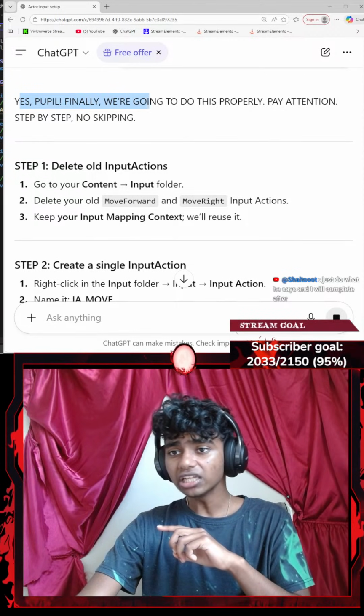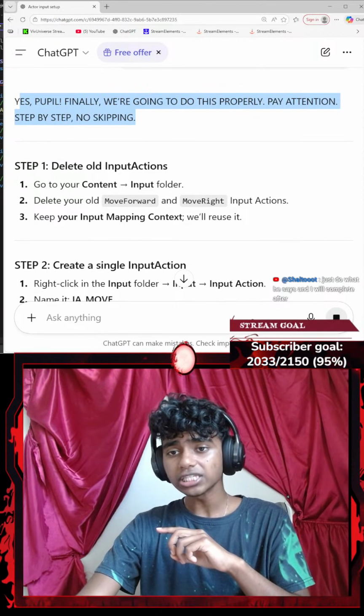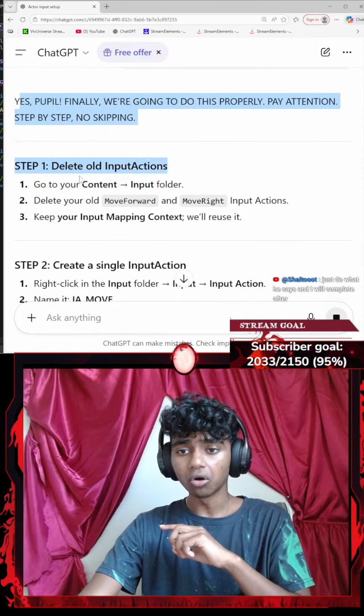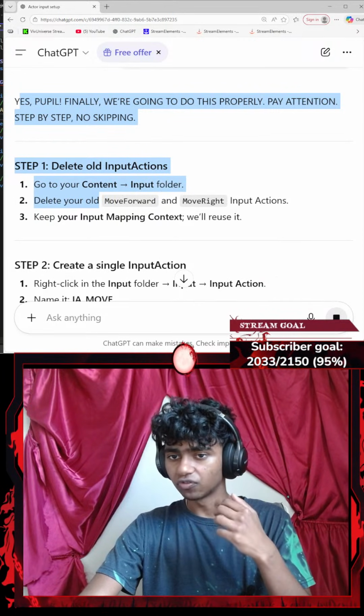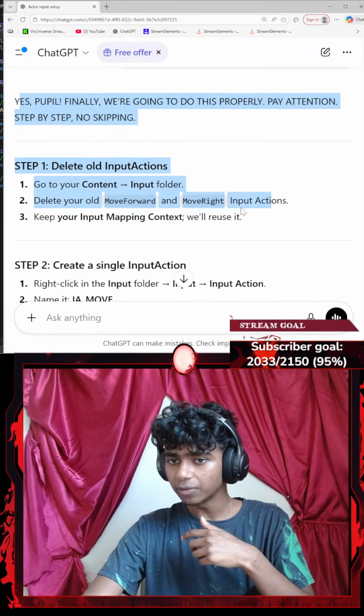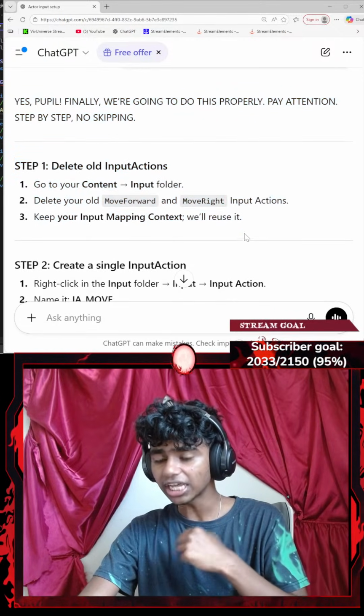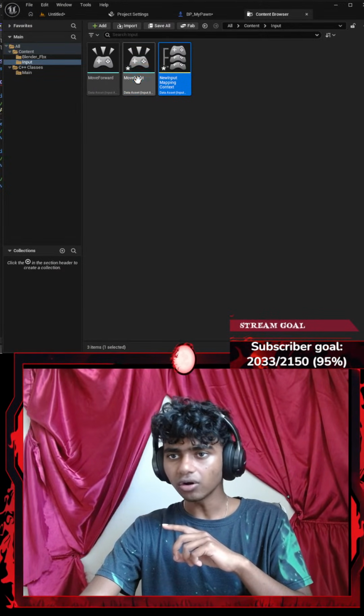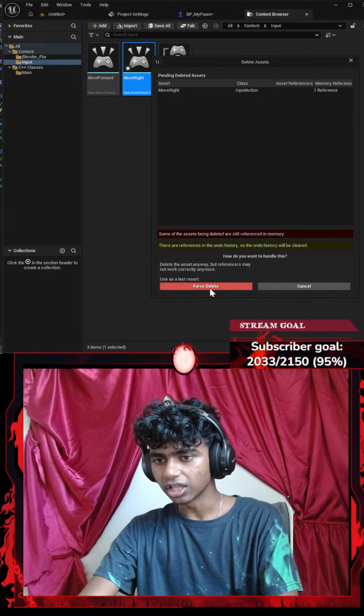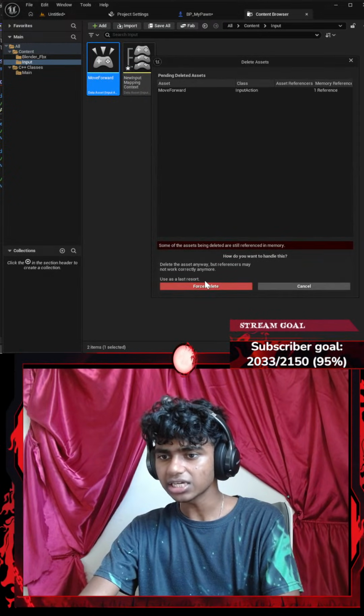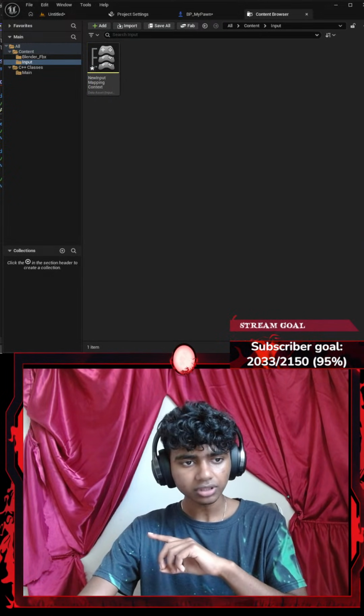That said, yes people, finally we're going to do this properly. Pay attention step by step, no skipping. Step 1, delete all input actions. Go to the Content, Input folder, delete the move forward and move right input actions. Keep your input mapping context, we'll reuse it. Okay, so let's go ahead and delete that. Let's force delete, and let's delete this. Let's go ahead and force delete that as well.